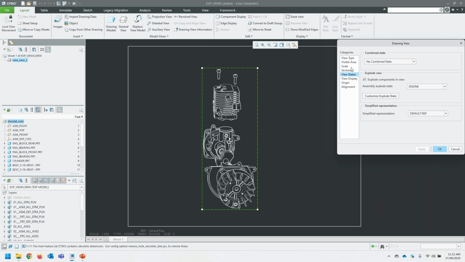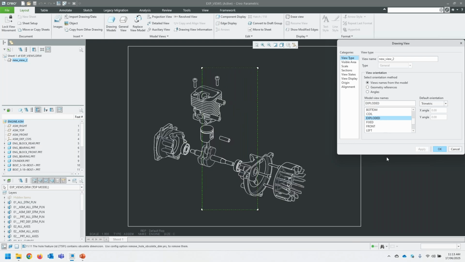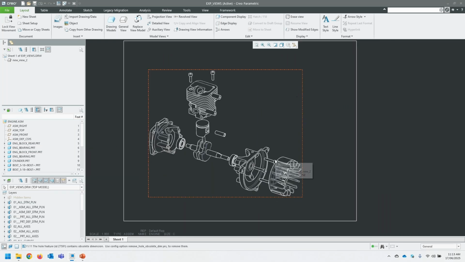Typically what you'll do when you do an exploded view, you select or create a view in the model that refers to that. So you can see there, I've just selected a different view orientation. And now that allows me to see that more clearly. I could balloon this. It's much clearer. I can see the individual parts now.